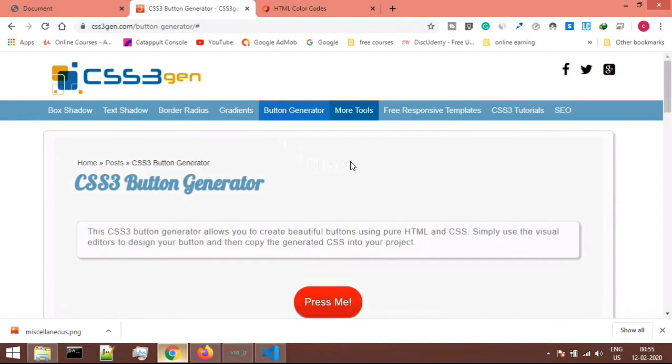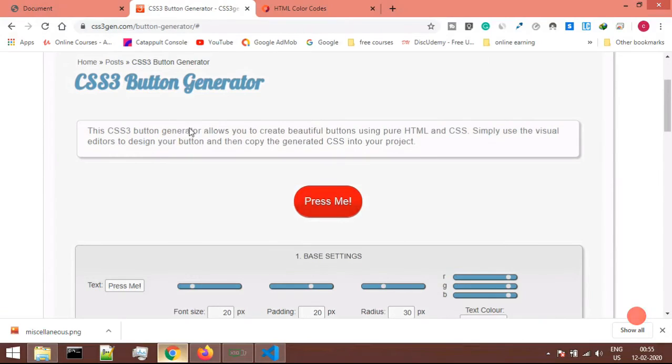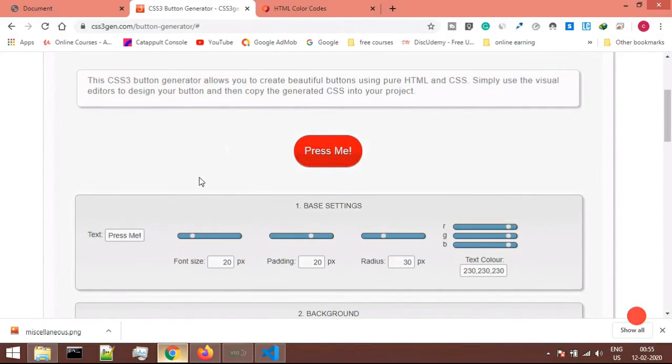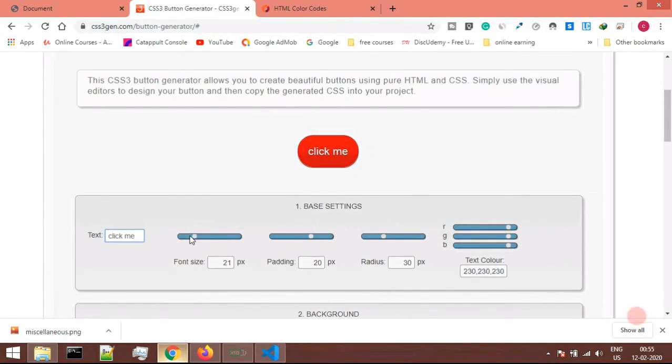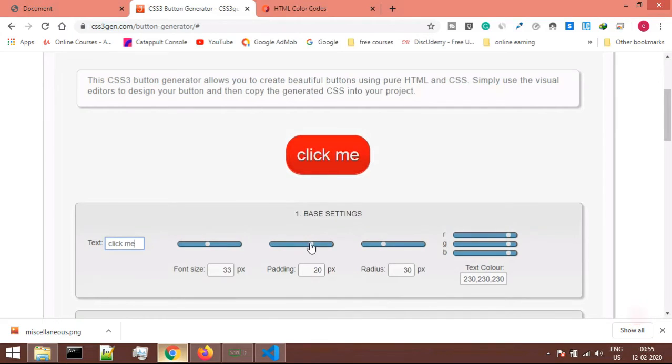So what's up guys, welcome to CSS 3 generator class. In this class we will look at how to generate the button. Okay, so directly come over here, and whatever text that you want on your button, just type it over here. So I will say click me, and this is the font size. You could change the font size with the help of this button, and you could change the padding.